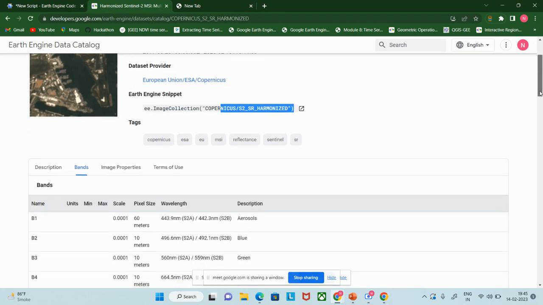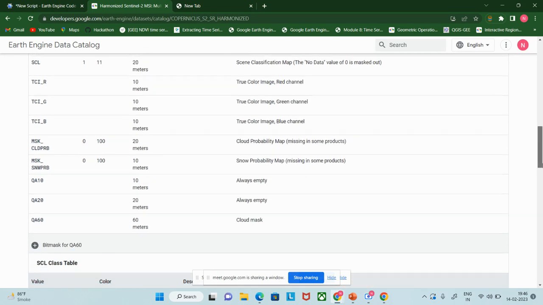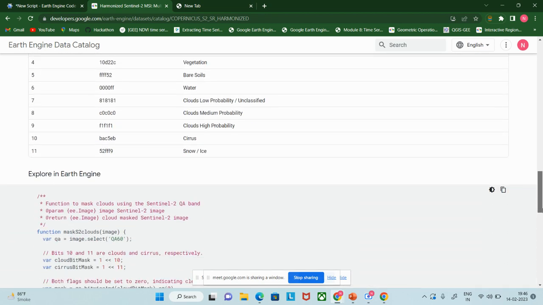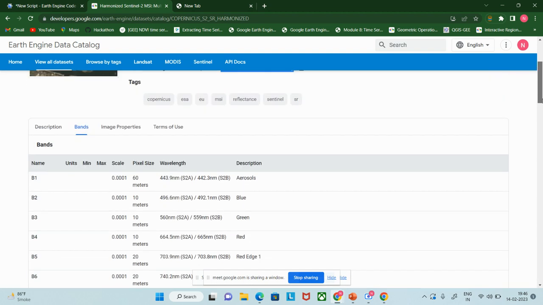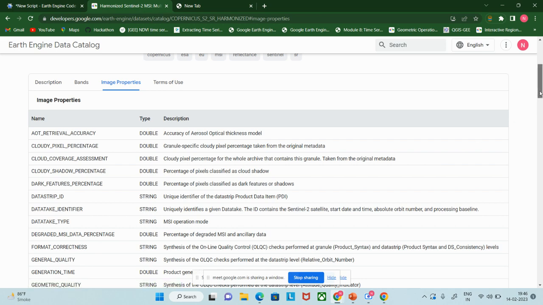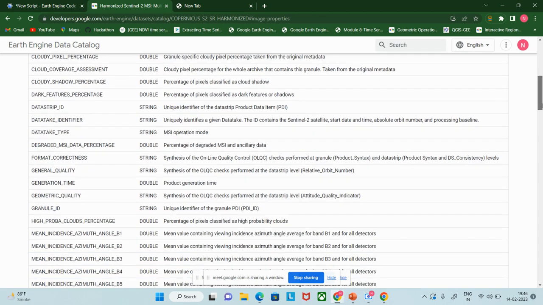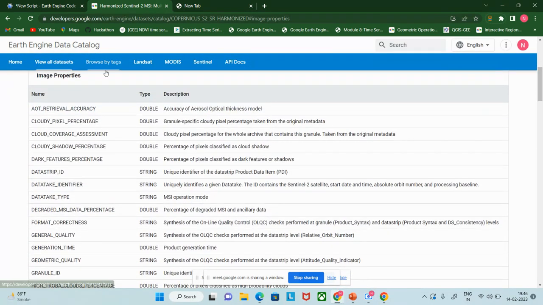First, let's just see what is there in the data. Band 1 is the aerosol band, band 2 blue, green, red, these all bands are there in the data. And if you see later, okay, in image properties, cloudy pixel is there. So we can filter. If you see here, cloudy pixel percentage is one image property.